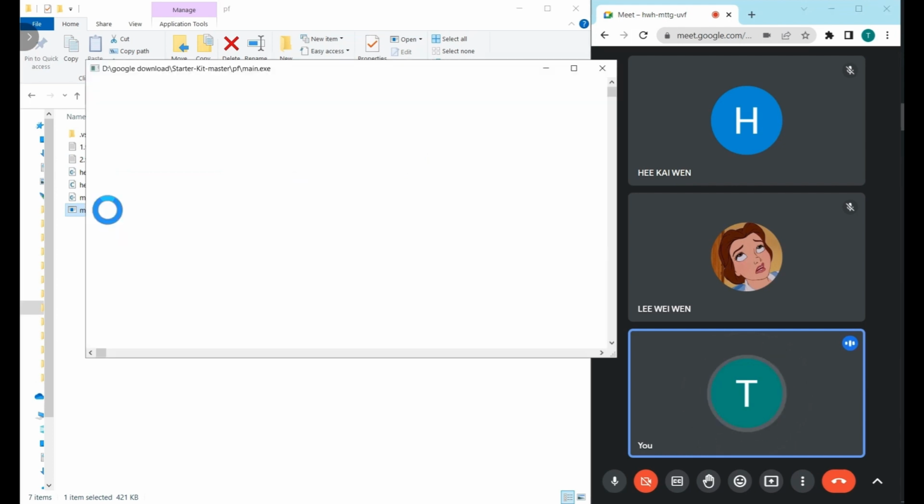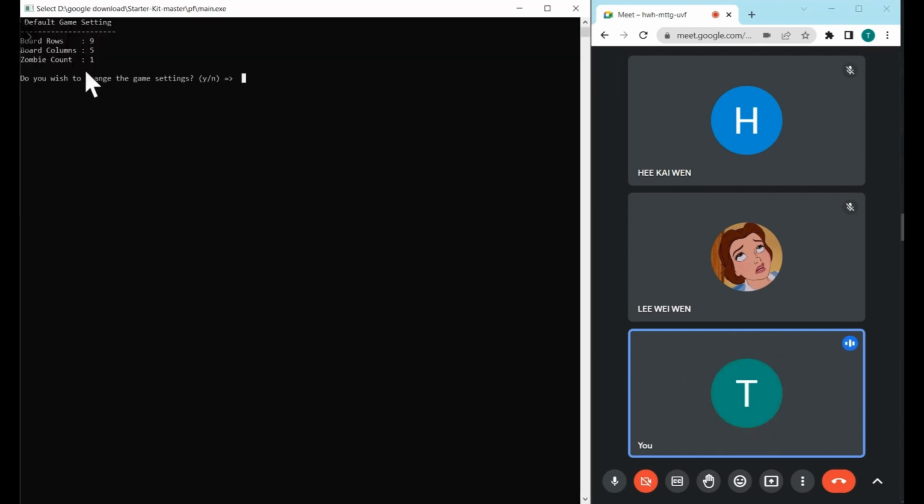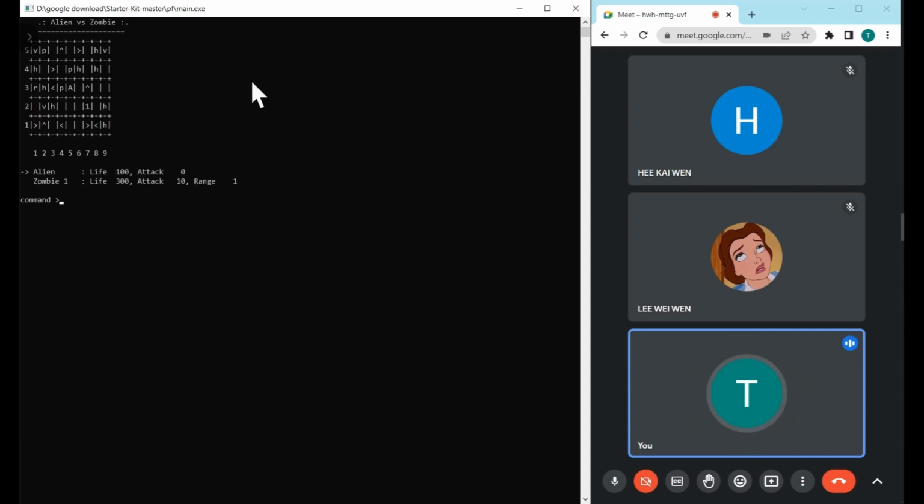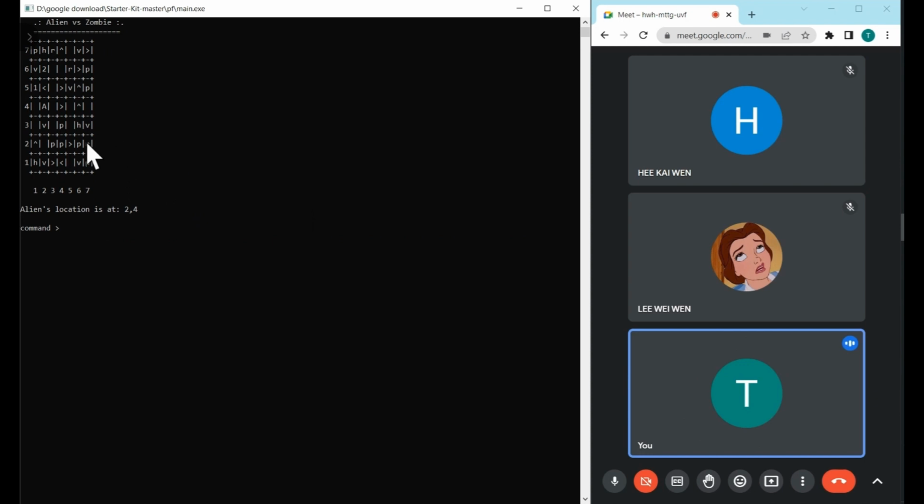And we now start a new game with default setting, 9 rows, 5 columns, and 1 zombie. Want to change the game setting? No. And now we got the default setting with 1 zombie, and we now load the previous game. You want to save the current game? Yes, with 1.txt, and want to load 2.txt with 2 zombies. We now load 1 from 2, and now here's the new game board, the previous game board.